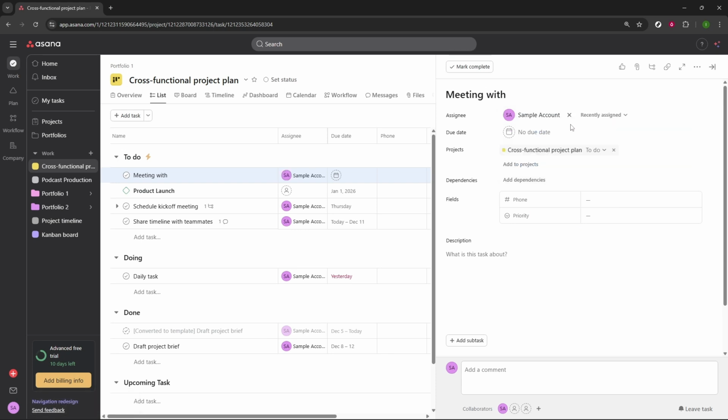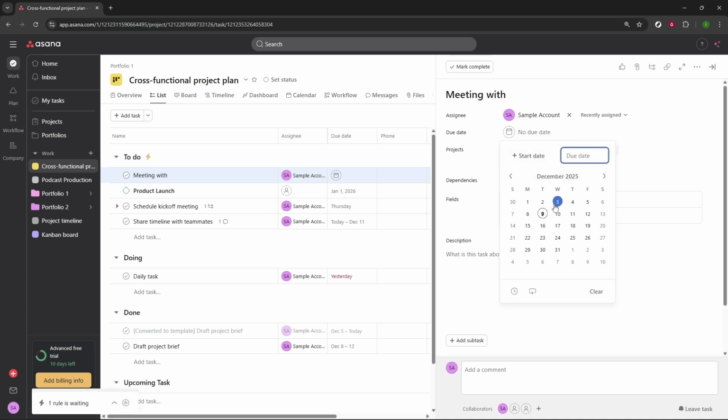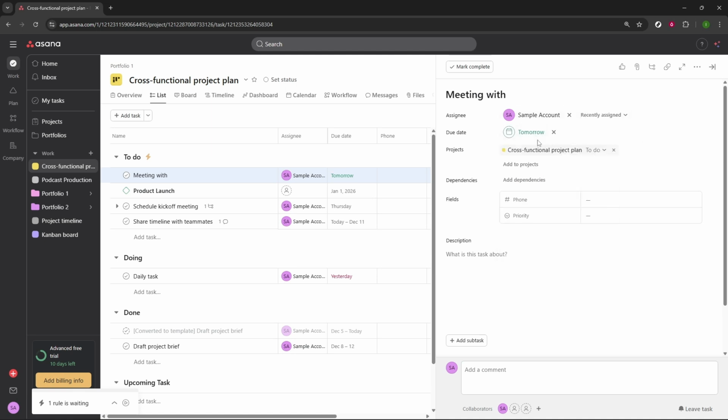Next, add an assignee. Assign it to the meeting owner or facilitator so it's obvious who is responsible for preparing the agenda and running the session. Use the description field to provide context and expectations. List the meeting goal in one sentence, add any relevant links, and note what attendees should review beforehand. If you have a recurring format, paste your standard template here so you don't reinvent the wheel each time.